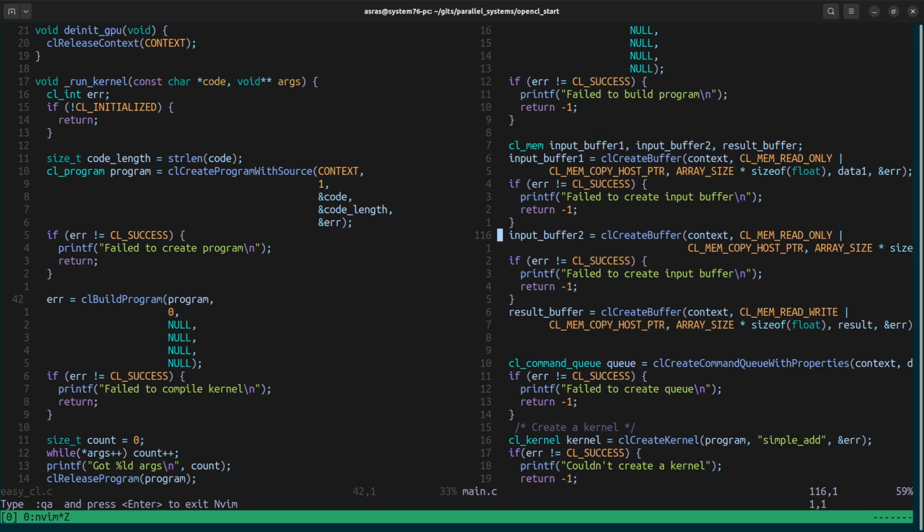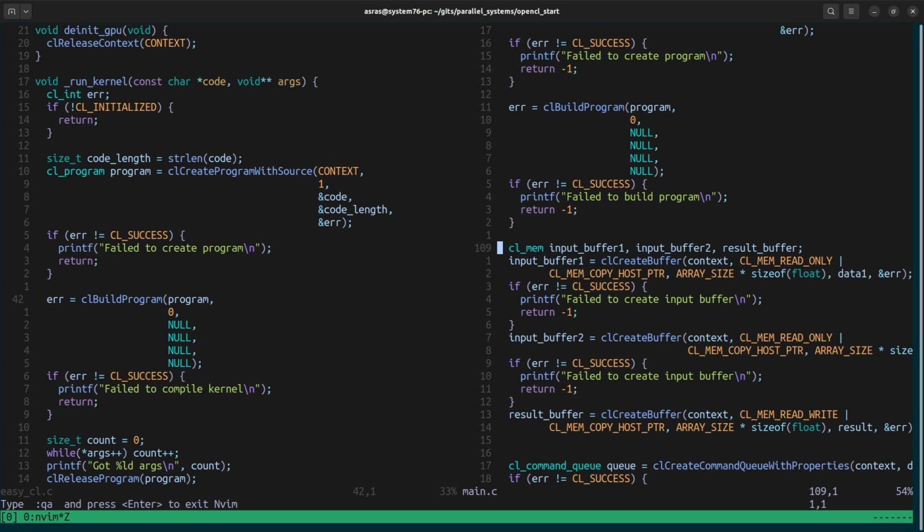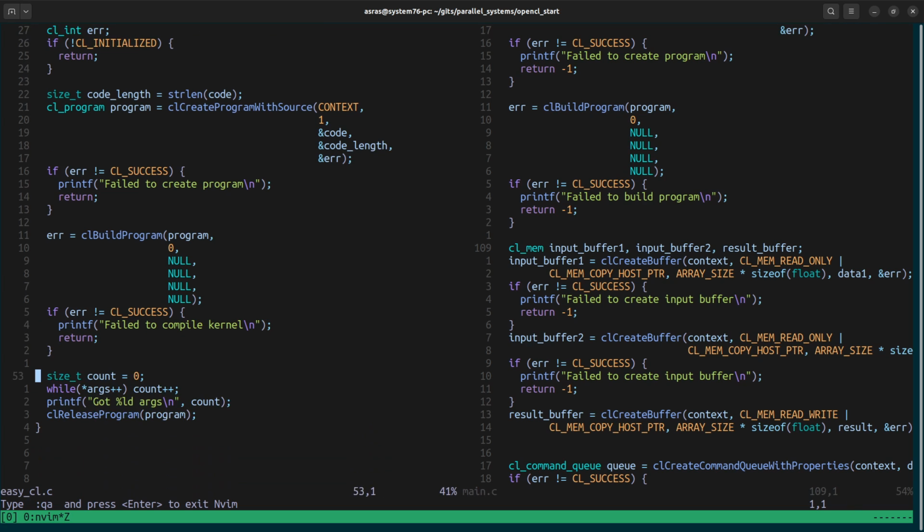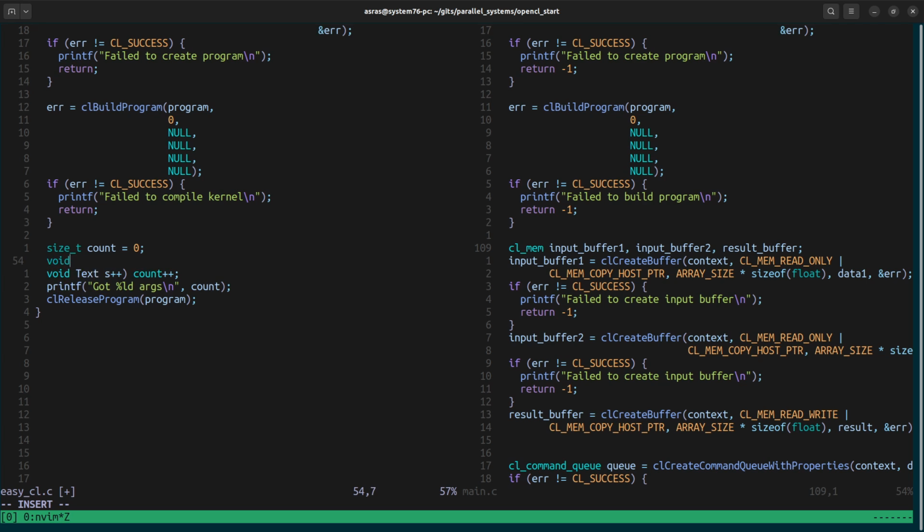So we build the program, then we should create some buffers. Okay, so we kind of need to know how many arguments there are. We actually don't need that, we can just do this. So now we know how many there are, and then we can say args is args minus count. And that should bring us back to the start. And then we can go ahead and create some stuff.